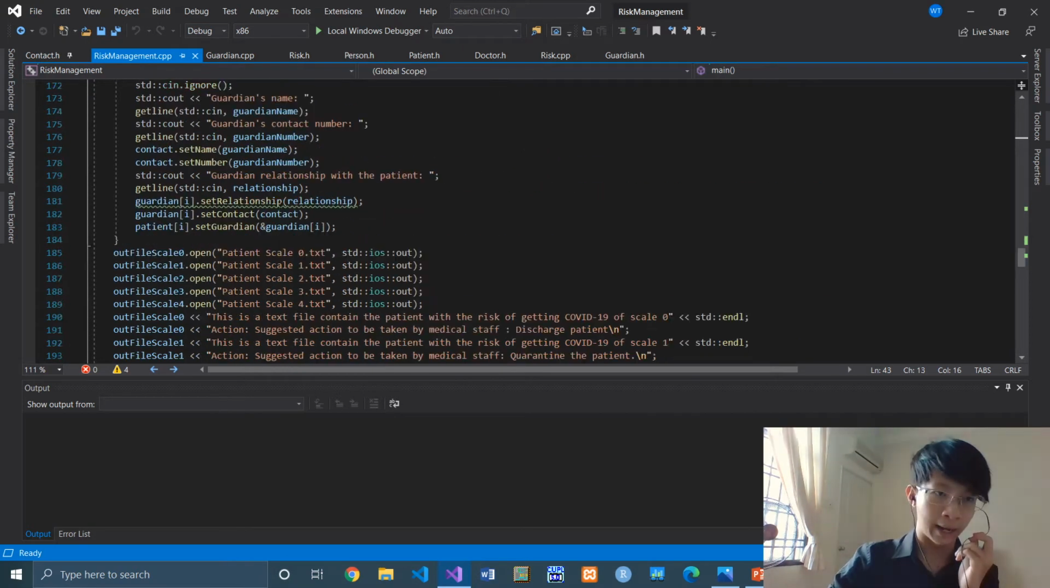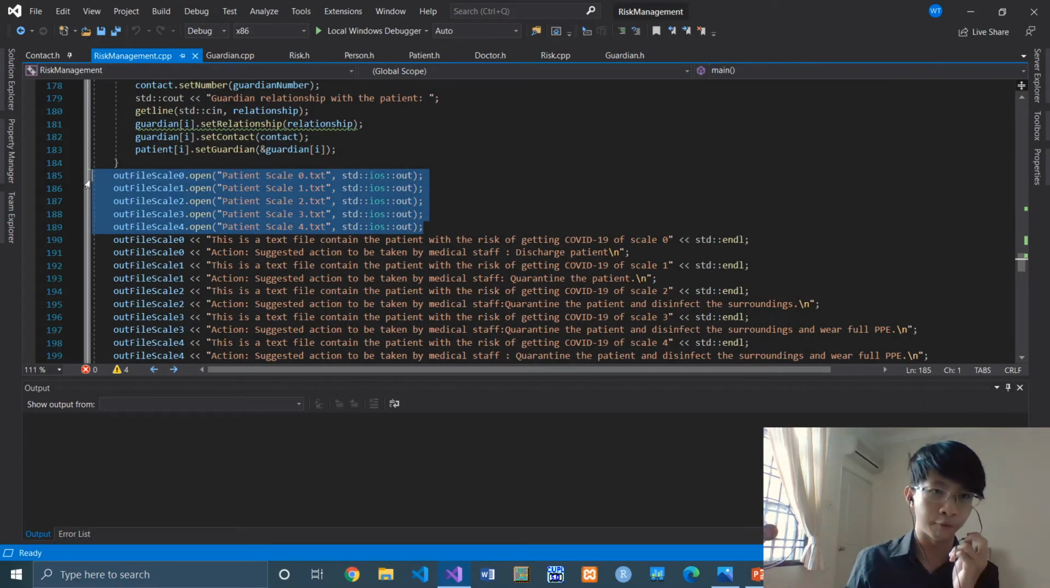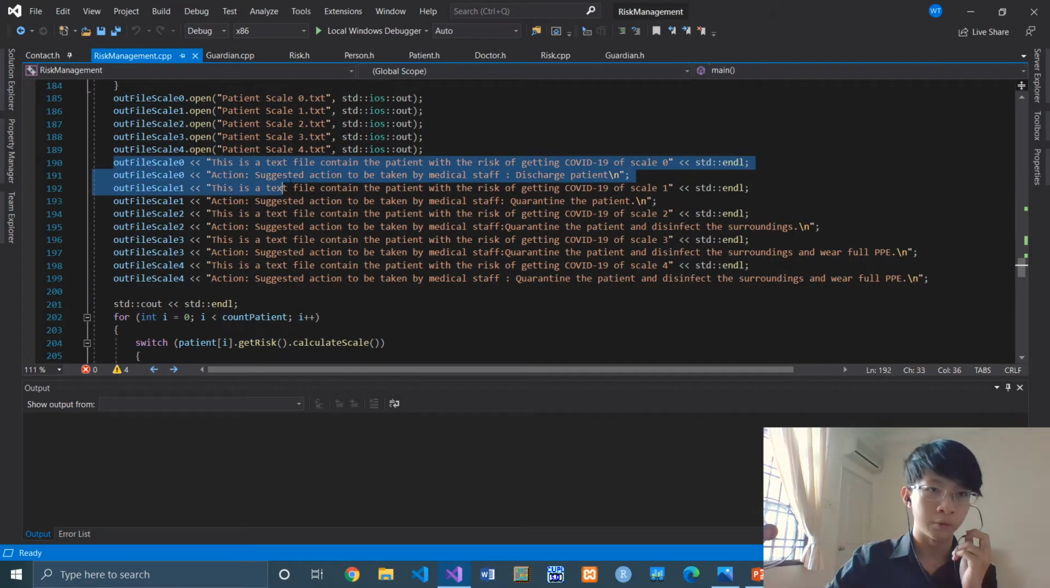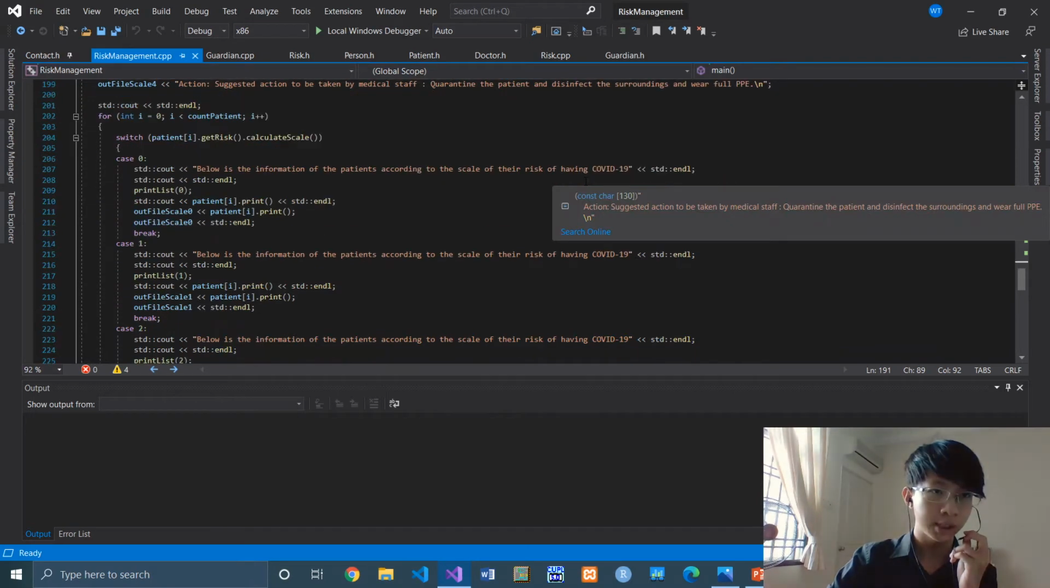And the part that I'm in charge of is the output screen and output file. So you can see that inside this is the out file scale 0 to scale 4, where I open the file named patient scale 0.txt and declare it as ofstream, in out mode, not append, because I want to create a new one with new data. When we create an output file, it will mention that this is a text file containing the patients with a risk, the typical official message.